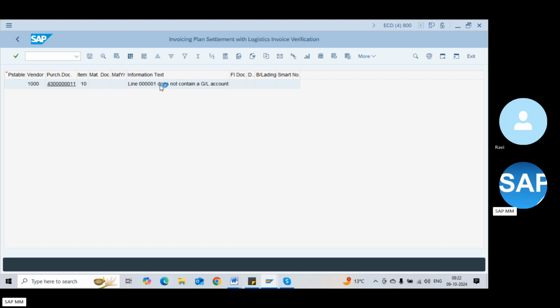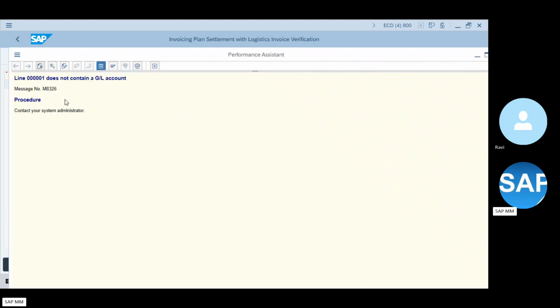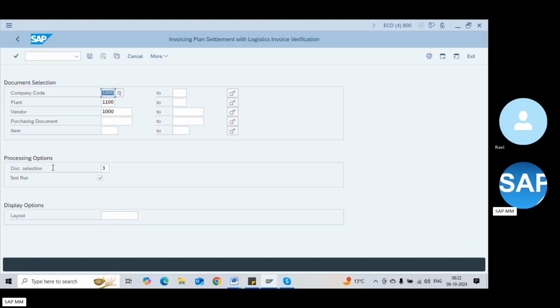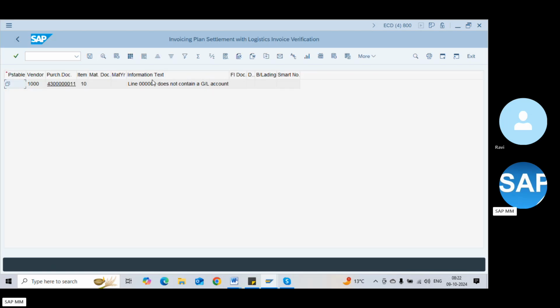Yeah, it is some financial issue which is coming. Line 0001 does not contain GL account, something like that. So this is finance related. If we go to unsettled also, I think the system will give the error. Yes. Okay.